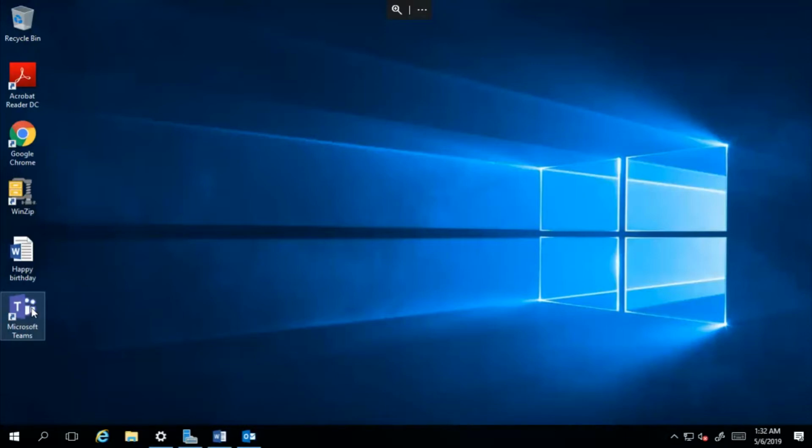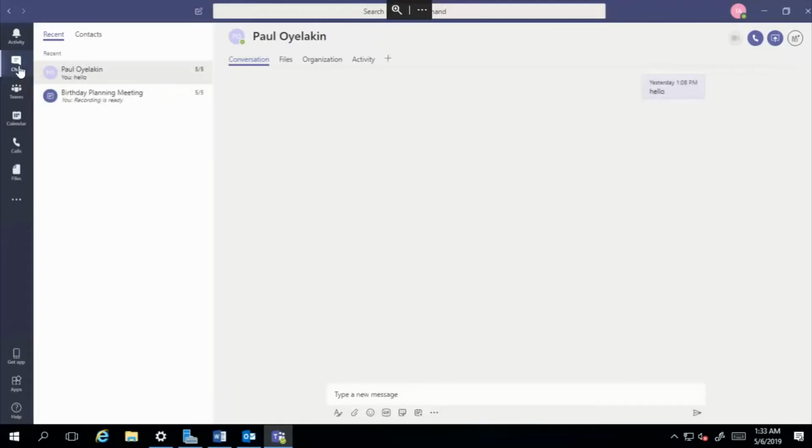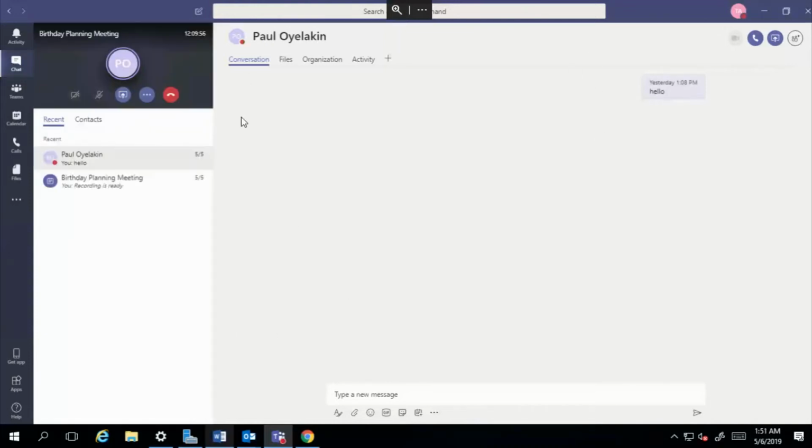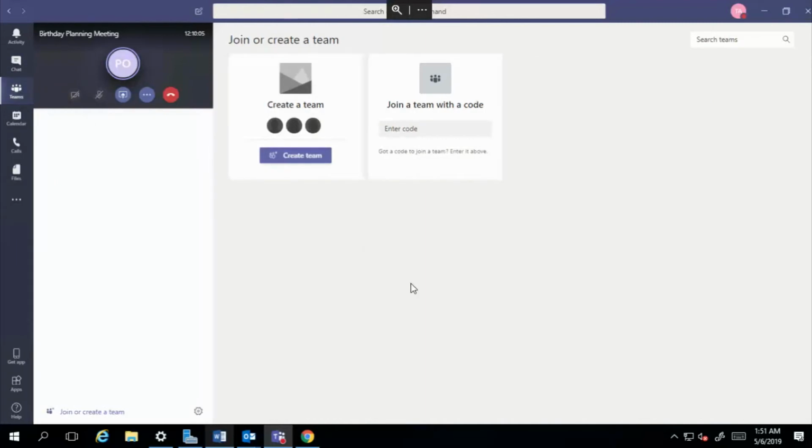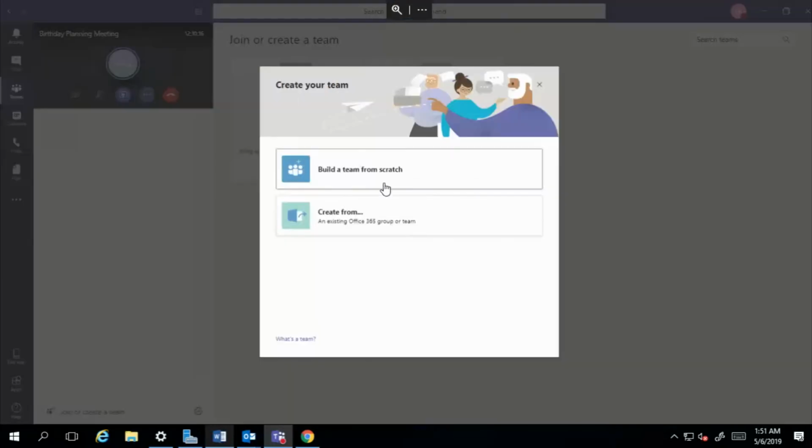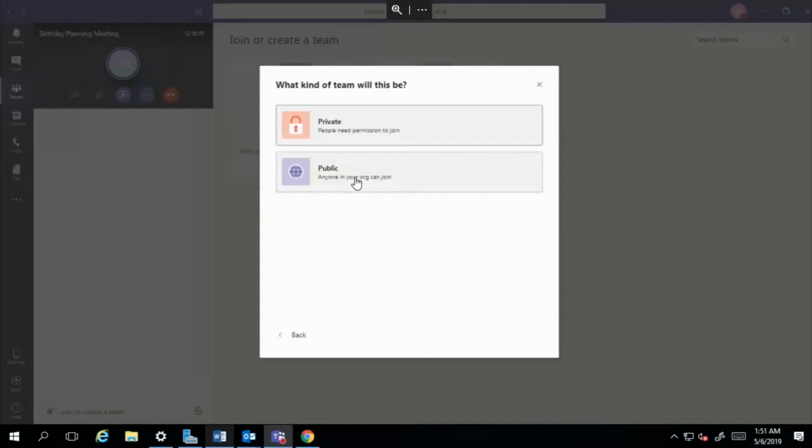Let's go ahead and open it up. Here's a chat window. This is just me testing out a message from the test account to my machine. So the main reason why Teams is called Teams is because you can actually go to this icon here that says Teams, and from here you can create a team, and you can build a team from scratch, and from there you can indicate if anyone in your organization can join the team or if people need permission to join.